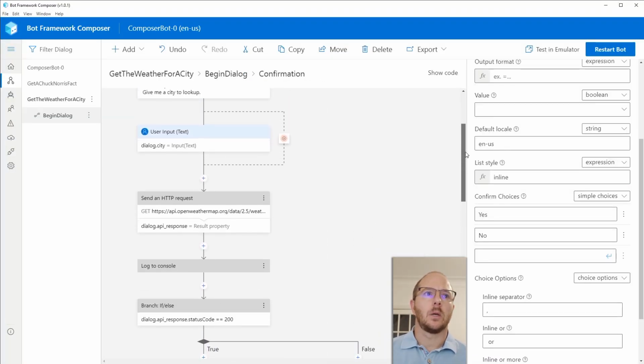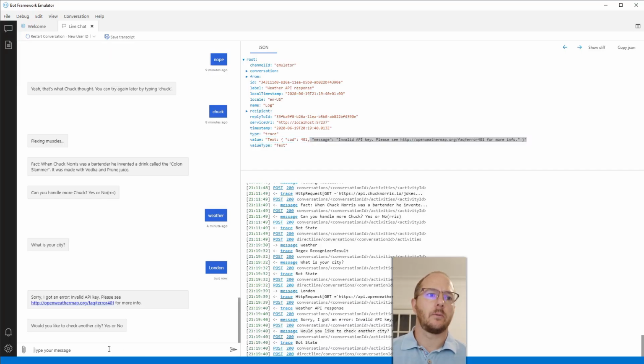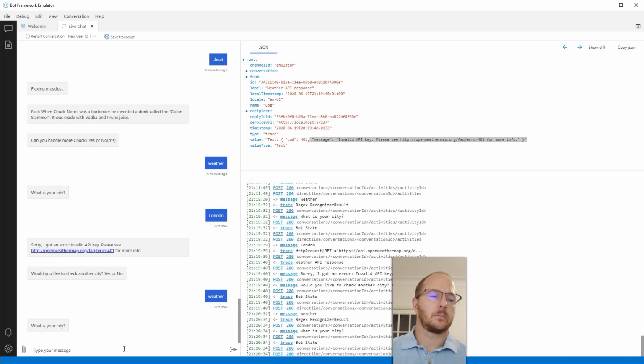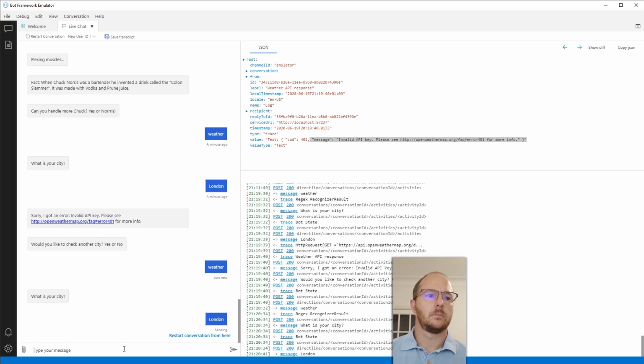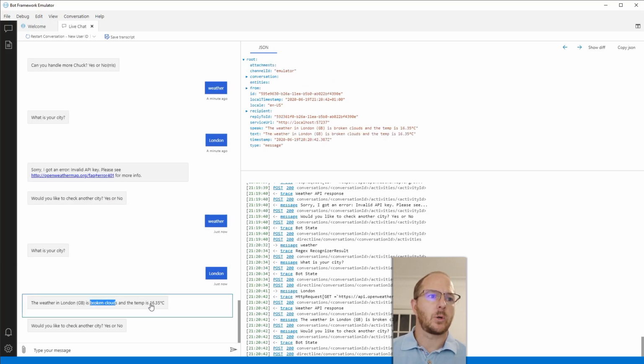But we're going to go back in and scroll back up to our HTTP request, and I've just realized I actually forgot to include the API key on there, so I'm going to quickly paste that in and restart the bot and give it another go. So let's try that again, and London once more. Okay, great. So it's come back with the weather in London is broken clouds and the temperature is 16 degrees.